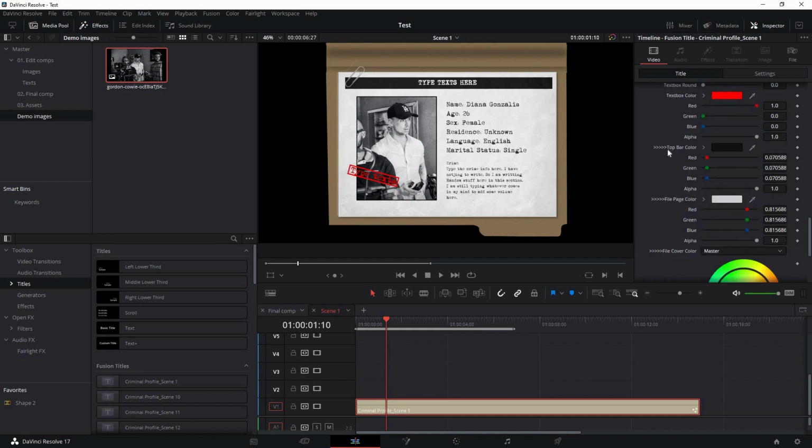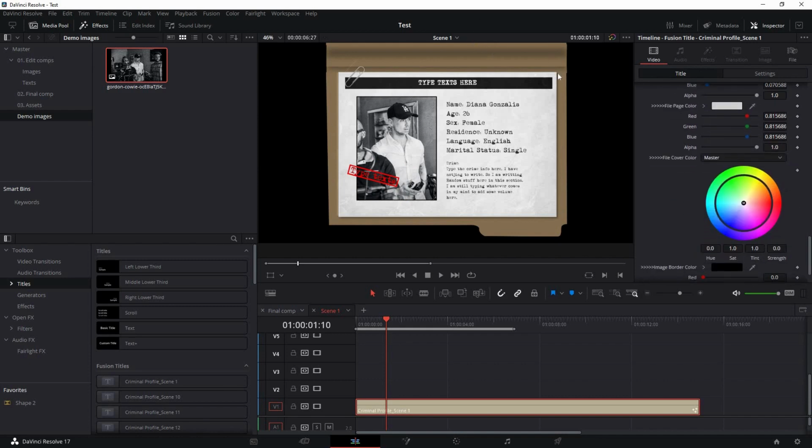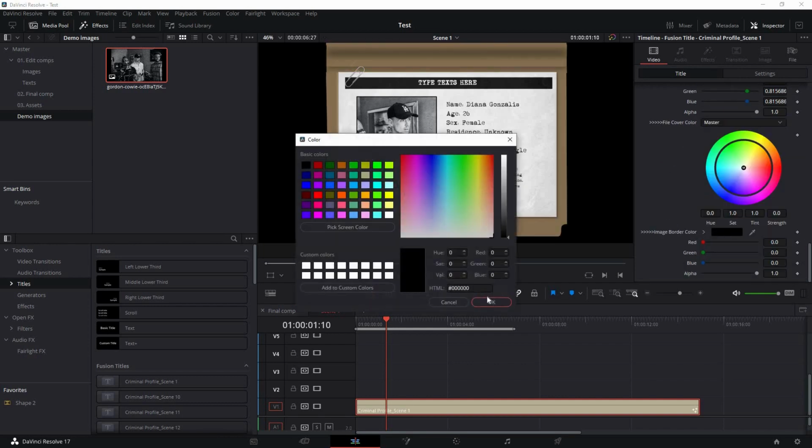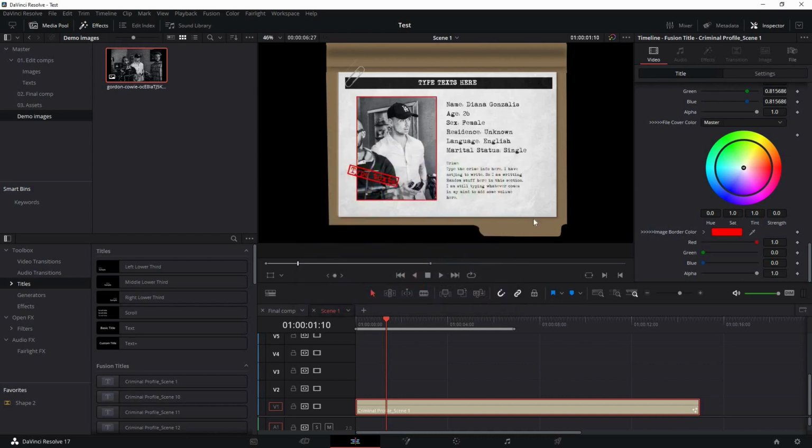Now you can change additional colors like this top bar color, which is this one, file page color, which is this one, and the file cover color, which is this one. So if I change it, as you can see, it will be changed. At the end, we'll find this image border color. So let's change it to red. The border will be red.